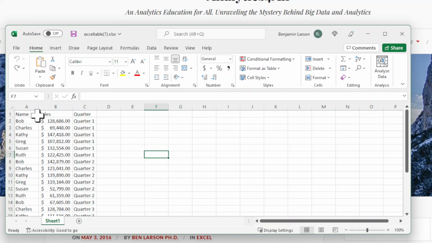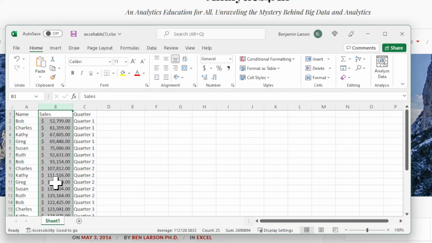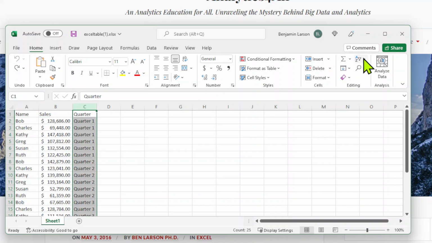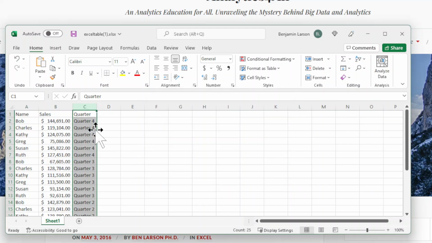Now let's go ahead and see what happens if I do not say expand the selection. Let's go smallest to largest, and I say continue with the current selection. Now see what happens. The values change, but the other two don't. So now I've got actually Susan's second quarter sales next to Bob in the first quarter. So that's not good. In this situation, it's not a good idea. There are situations where this might be preferable, and of course we can do it on name, or we can do it on quarter. We could sort by quarter. We could sort largest, so it's sort Z to A. That's highest to lowest. And expand the selection, we'll say, and then that does that.